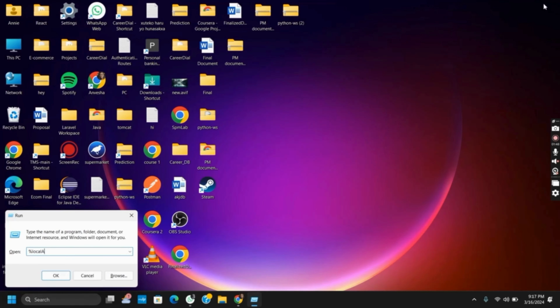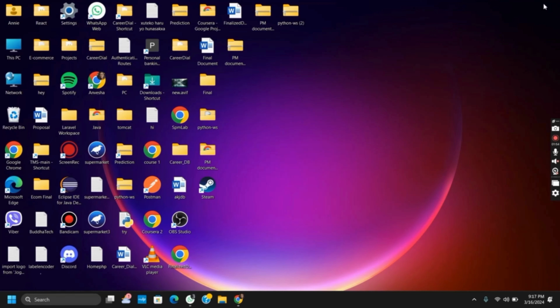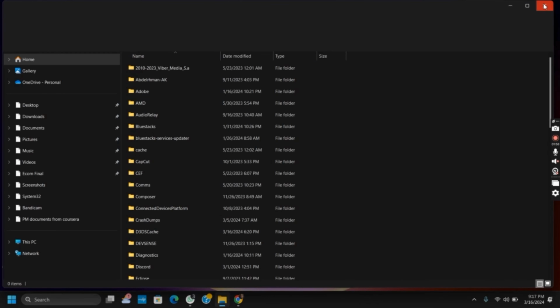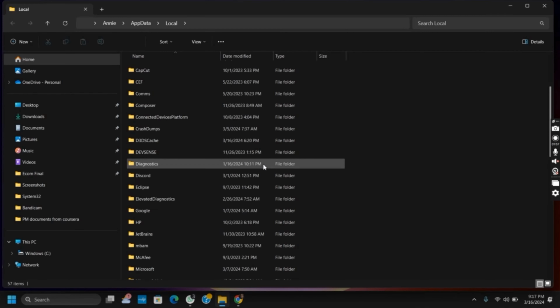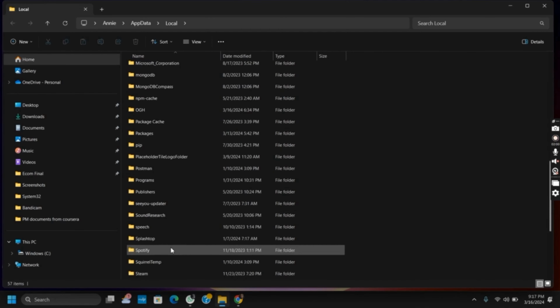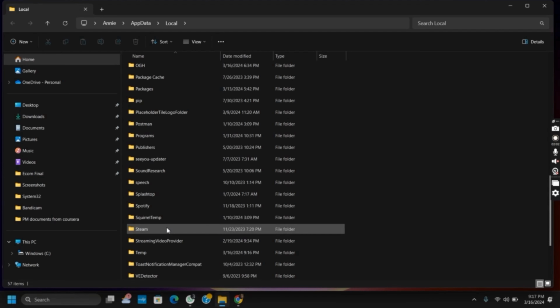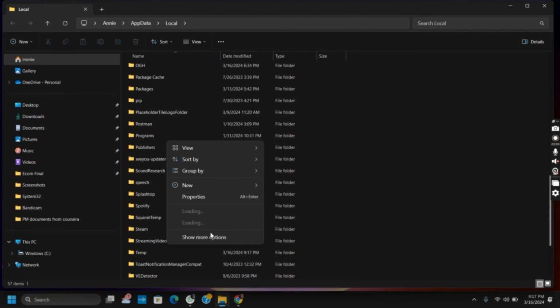Now press Windows plus R and type in Local App Data. Make sure to put %localappdata% and it will open a new folder. Now you have to search for the Steam folder, right-click on it and delete it. After this, move on to the next solution.